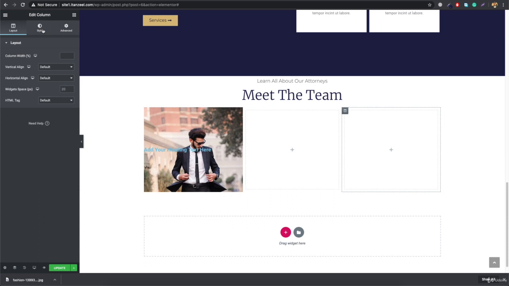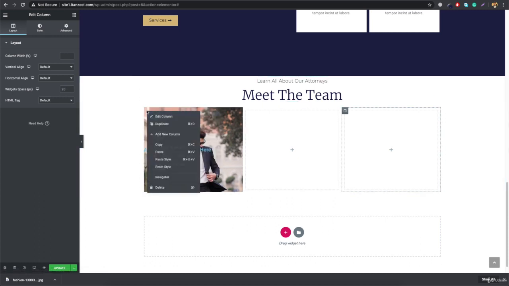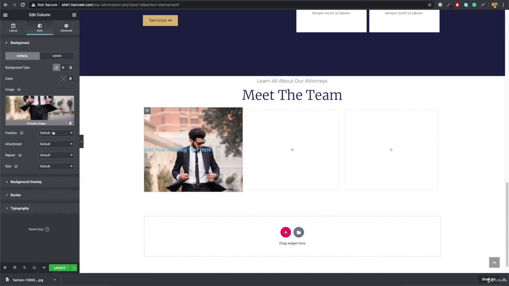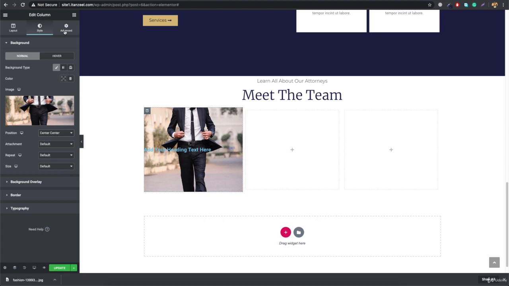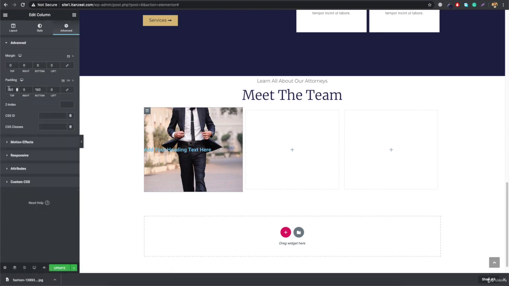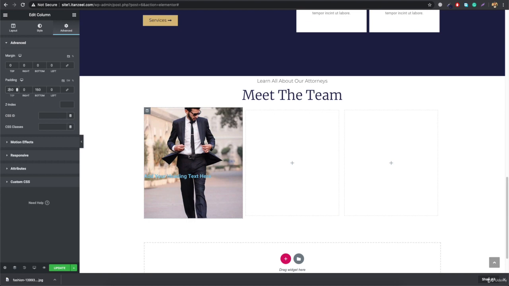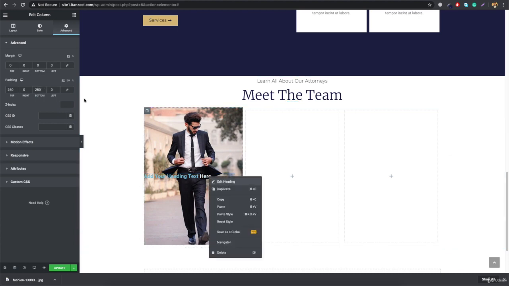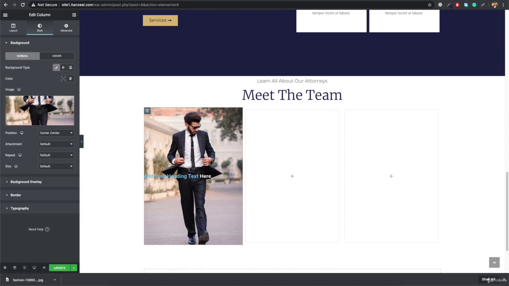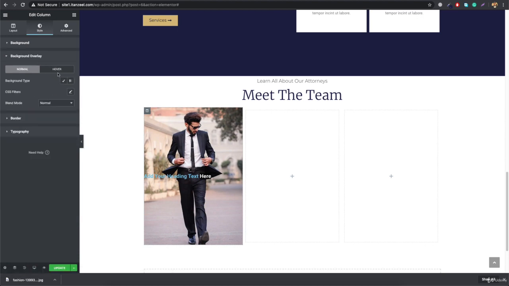Now what you have to do is come up here, select the column again, and then work with the position. We're gonna set the position to be center, so it's gonna be right here. Just go to the advanced again and increase the padding. We're gonna keep it 250 and 250, so it's like this. Now we've got everything done, and now what you have to do is go to the style and go to the background overlay and choose the background overlay to be the blue color.